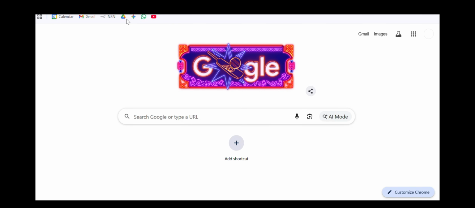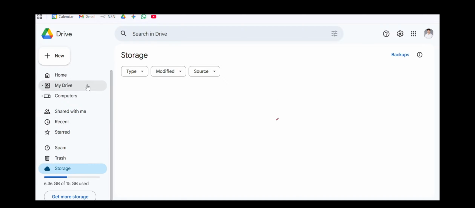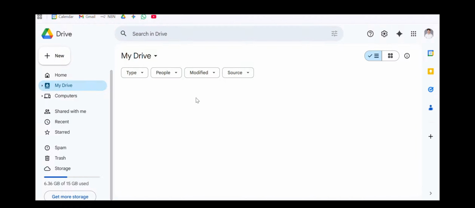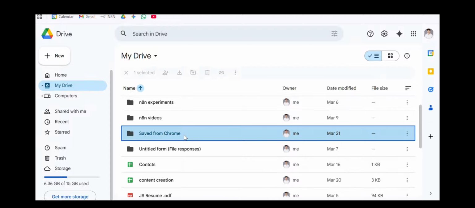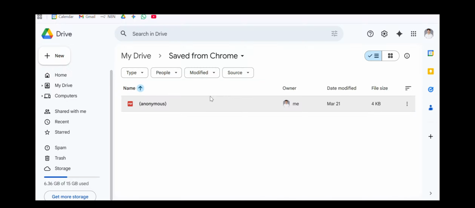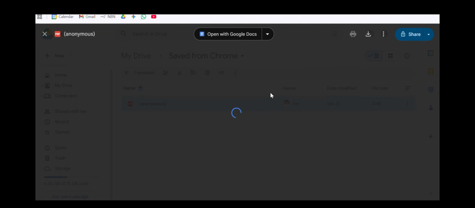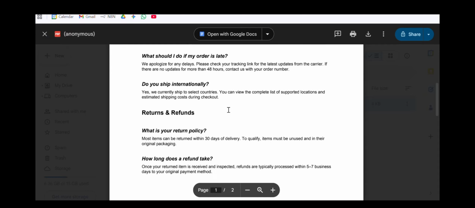I would be showing you my drive. So this is the drive over here. In my drive, there are multiple folders. One of the folders is saved from Chrome. So we are storing all the data over here. Right now, if you see, the name of this file is anonymous, but over here this is FAQs, how to track and all.